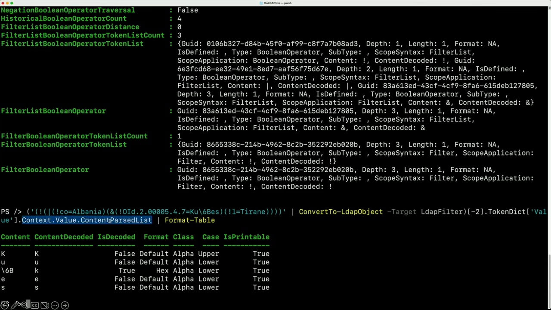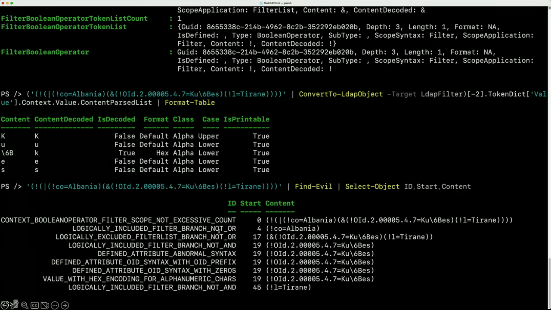And then every single value goes through the full value parsing. So any hex characters are parsed. At any time, you can look for the raw content or the decoded content. Pipe that into findEvil, and we can see these are the individual rules that matched for this particular search filter. This is just showing a couple properties, and in the next demos, you'll see a better view of the entirety of the rules.